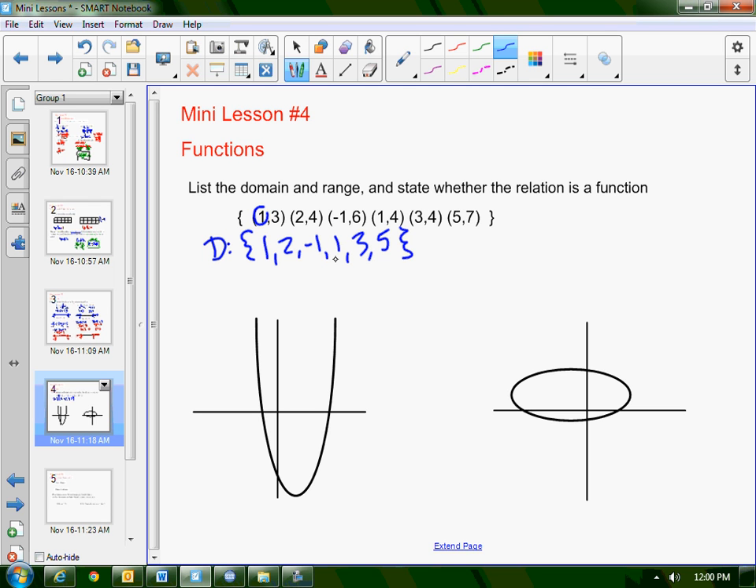wrong here was listed this guy twice. So in the domain and range, you don't list repeats, so we're just going to say it's 1, 2, -1, 3, and 5. You don't list repeats. Same thing with the range, only instead of the set of x values, we're going to do 3, 4, 6, 4 again, I'm not listing that again, 7. So 3, 4, 6, and 7, you don't list repeats in the domain or the range.